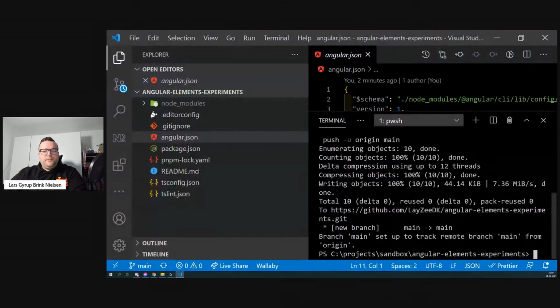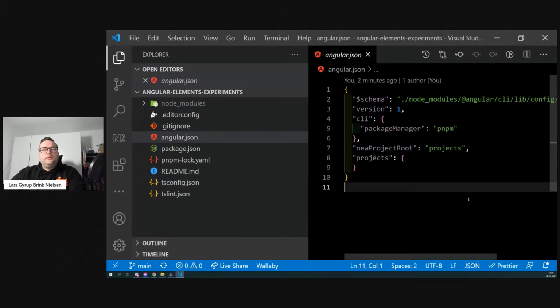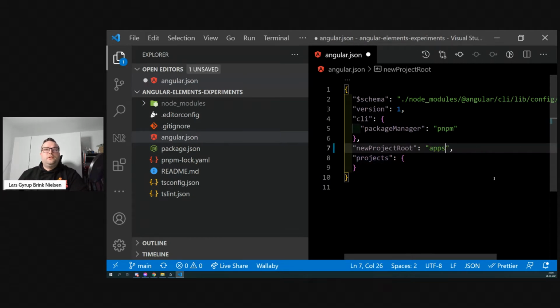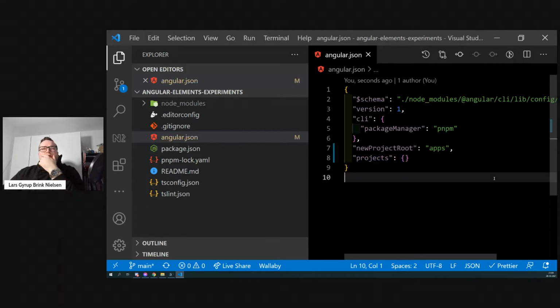So let's open up VS Code again. Okay, so instead of having a folder called projects, I want to call it apps. And this is where now we're seeing one of the differences between Angular CLI and NX CLI, because NX has two root folders for projects, apps and libs by default, or if you're using the open source preset, all projects will live in the packages folder. But you can configure it whatever you like.